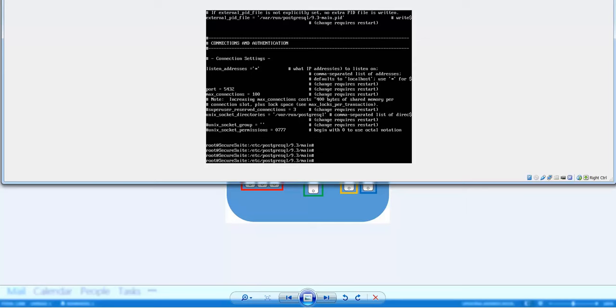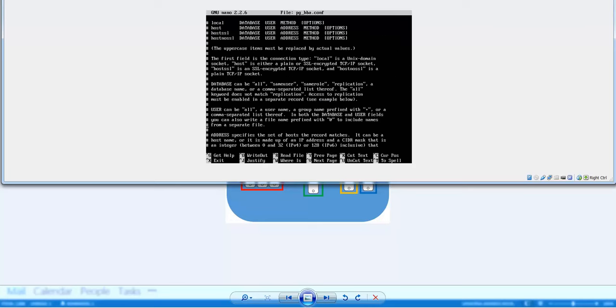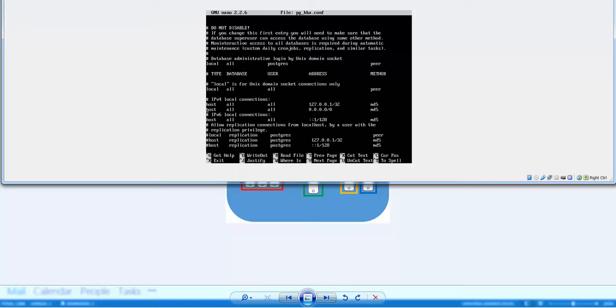That's the PostgreSQL conf, and then the second one is the pg_hba. We're going to edit that one, and what we need to do is add a line, which I already did, which is this one here, IPv4 local connections. So we say host all, and then you can see here the wildcard IP address 0.0.0.0/0. With this line we're allowing all IP addresses to access the database.